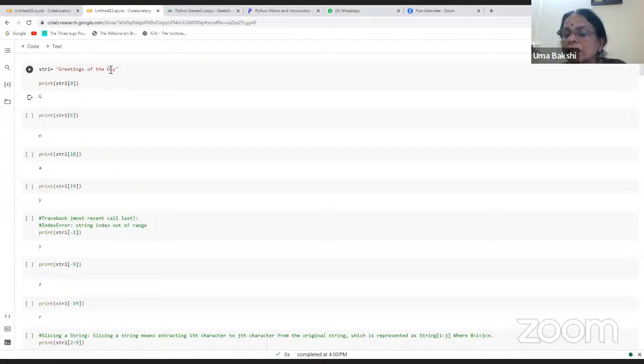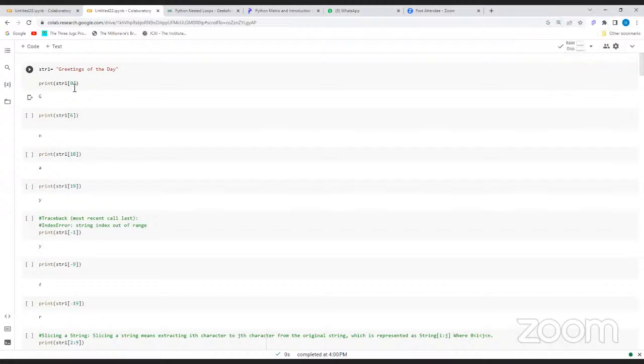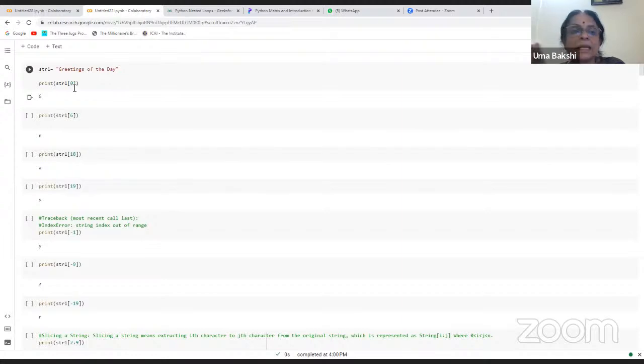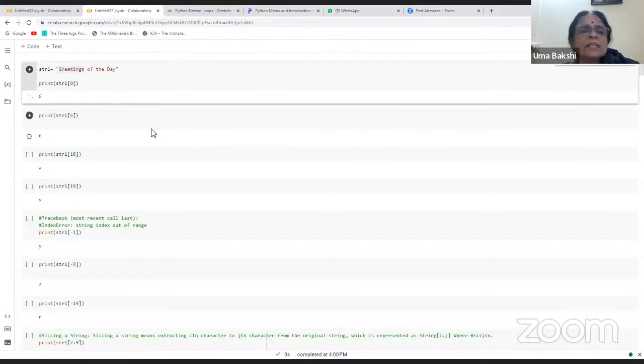Are you able to see the screen? Yes, it's visible. So in greetings of the day, G is in the 0th position. I want to print the string and get the first element, that means the element at the 0th position. If I write str1[0], it will return G. If I want to know the 6th position, starting from 0, for greetings, G is at 0, 1, 2, 3, 4, 5, 6. The 6th position has n, so it will return n.